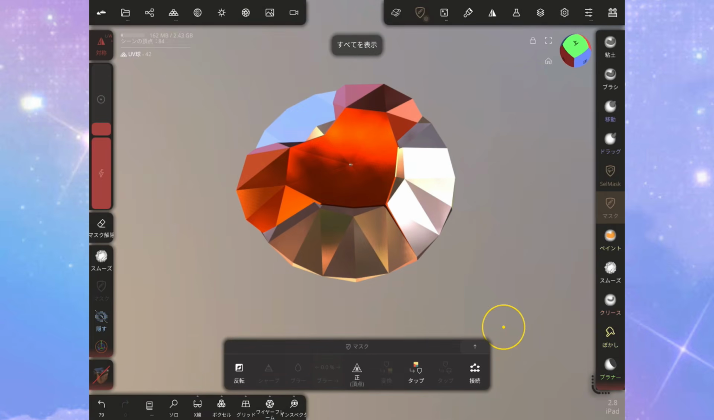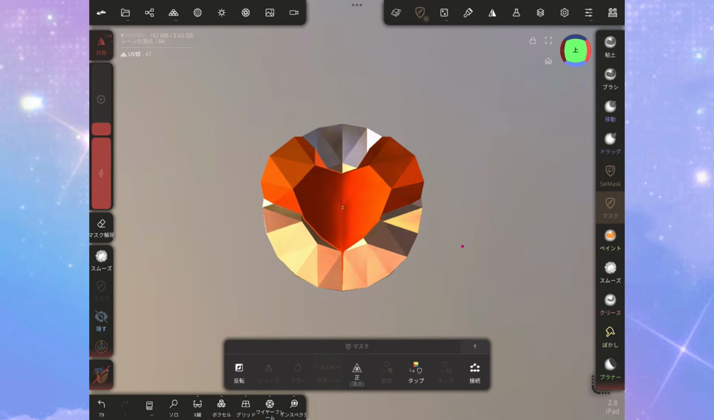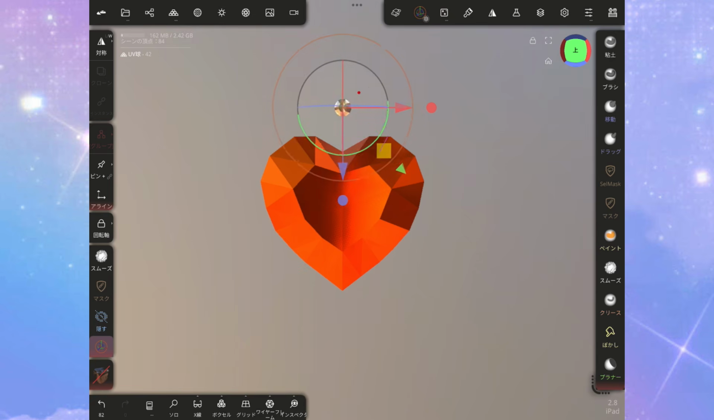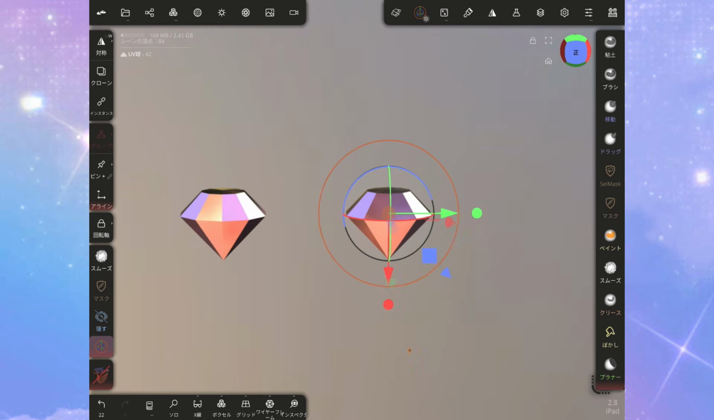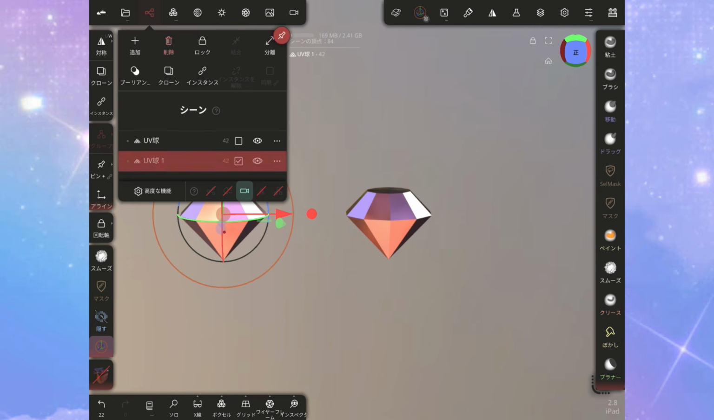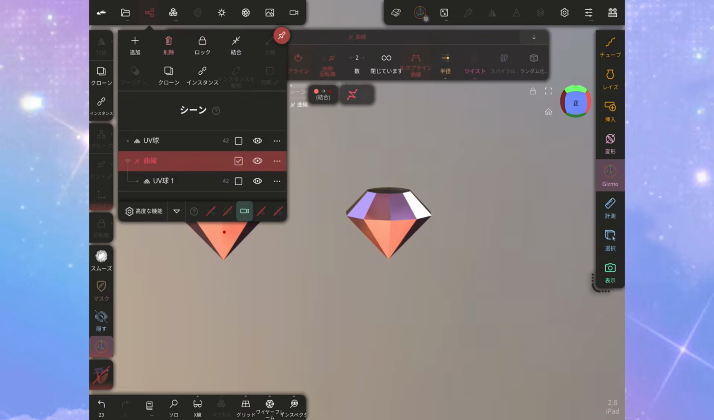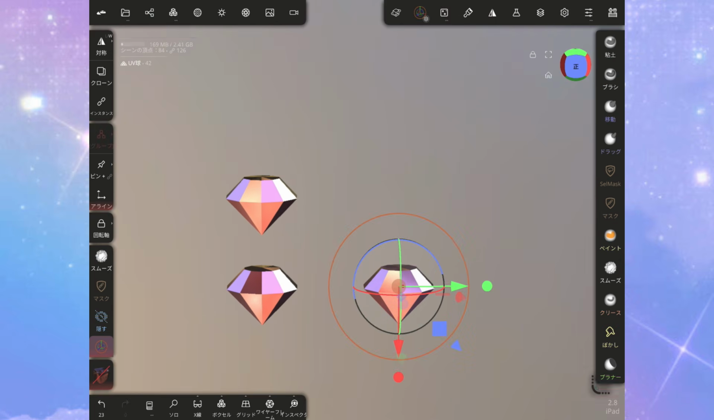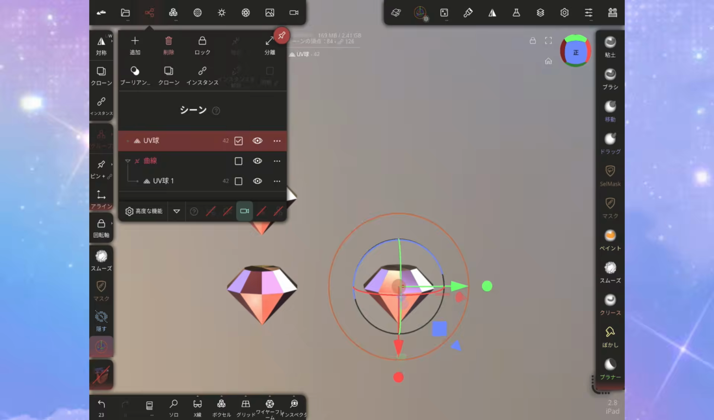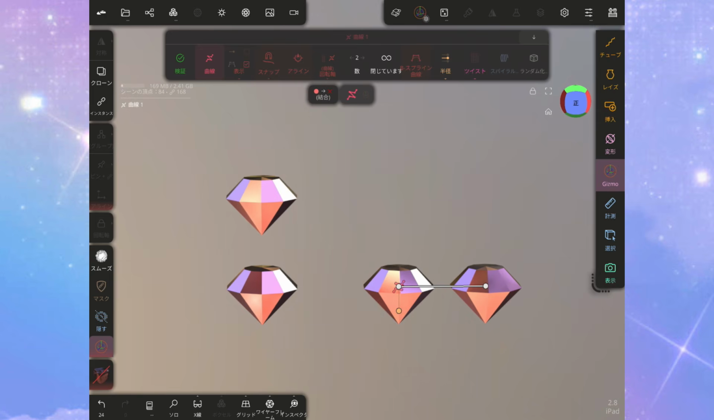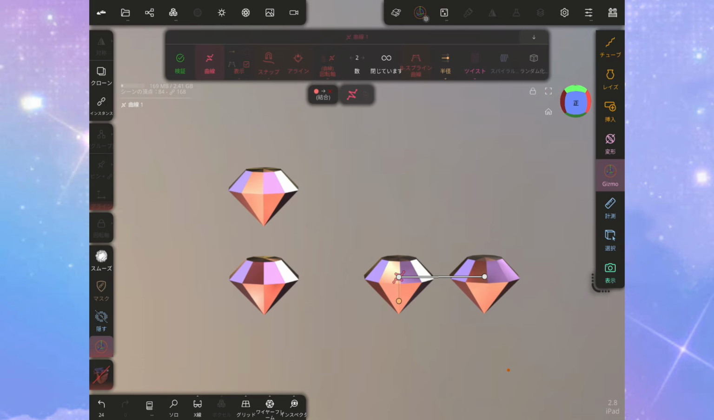Turn off Solo. Let's arrange the small diamonds around the heartstone. We'll use the curve repeater to duplicate the diamonds. The repetition follows the direction of the green arrow on the pivot point. Therefore, we need to edit the pivot axis.